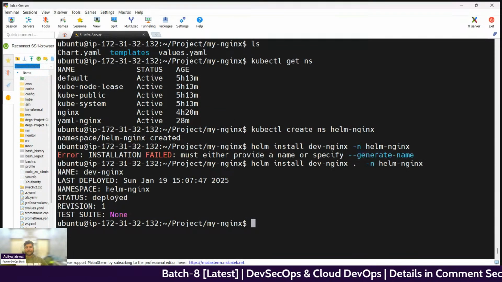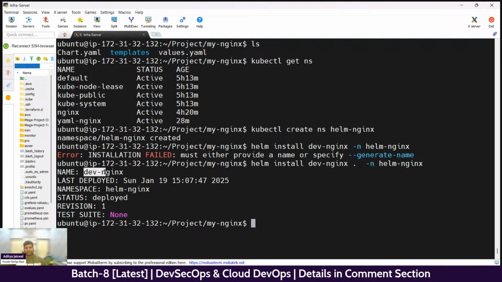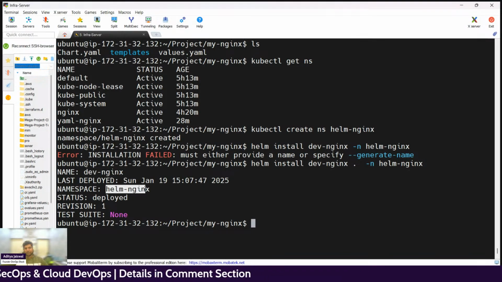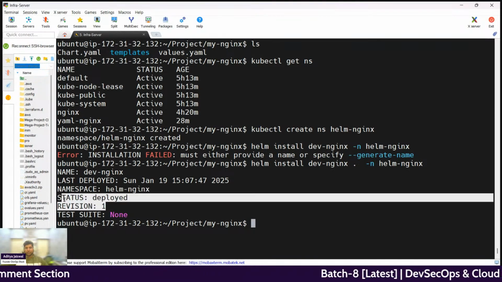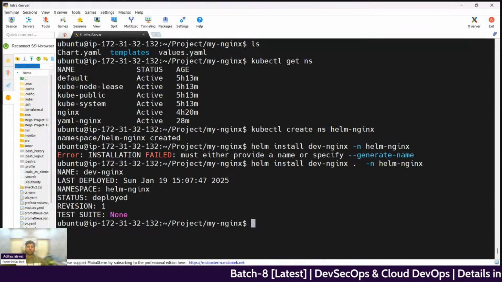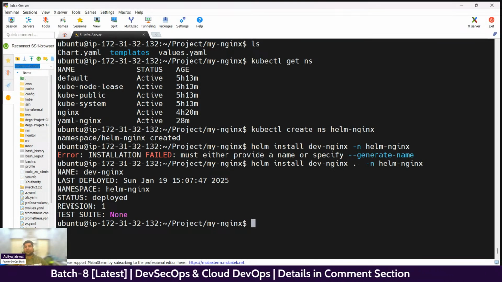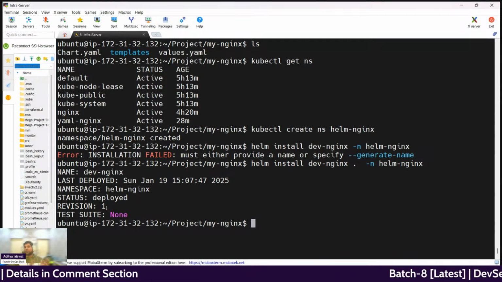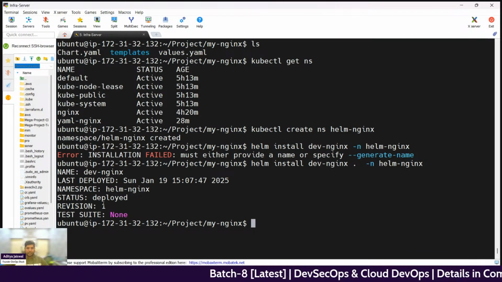So we get the information that deployment has been completed, and this is the release name first. Secondly, it has been deployed inside namespace, this one. Thirdly, status we can see deployed, revision. This thing we need to remember, revision numbers, because when it comes to rolling back to a specific version, next time if I update something and again perform the deployment, then here revision will be showing 2. Now if I want to roll back to version 1, then I can simply specify revision 1. Okay, and here test suite none, because we have not added any test suite.